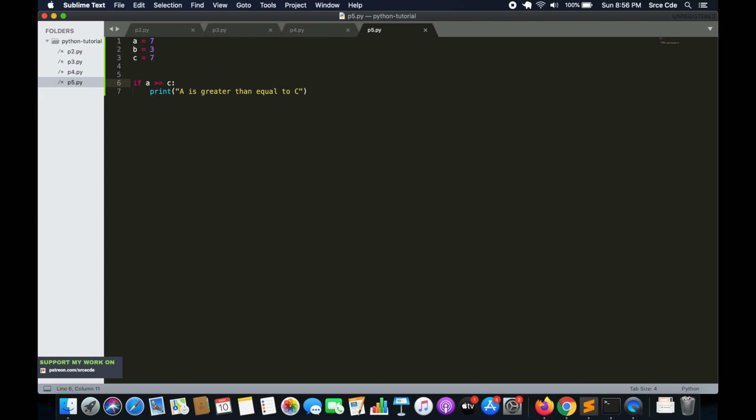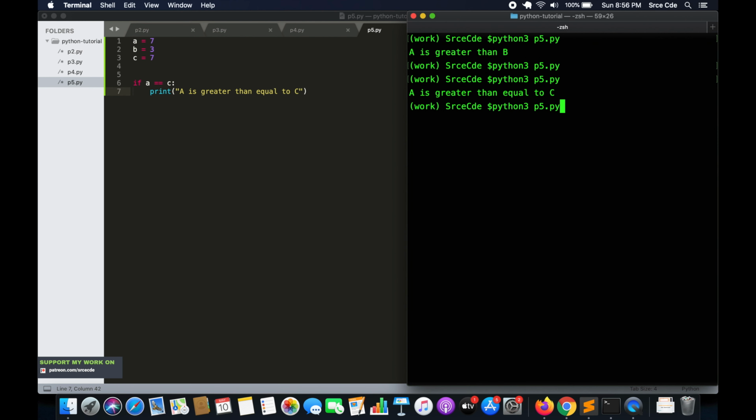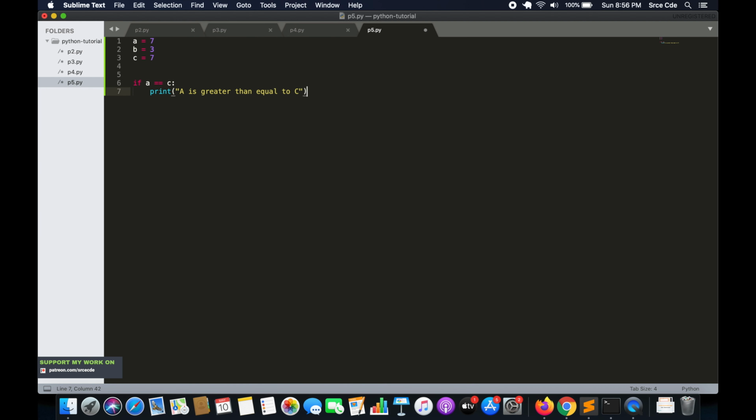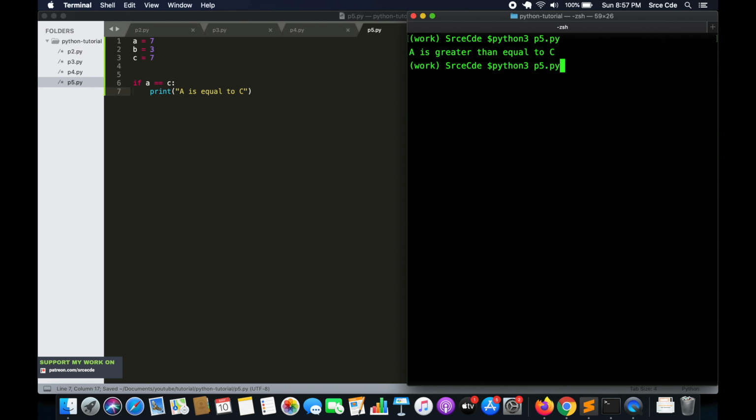Now if you want to check whether a is exactly equal to c or not, then you can use a double equal to c. You cannot use a single equal to, because that is an assignment operator. To compare the values, you have to say a double equal to c. Now let's run this. I need to update this print statement: a is equal to c. As you can see, we have the output.